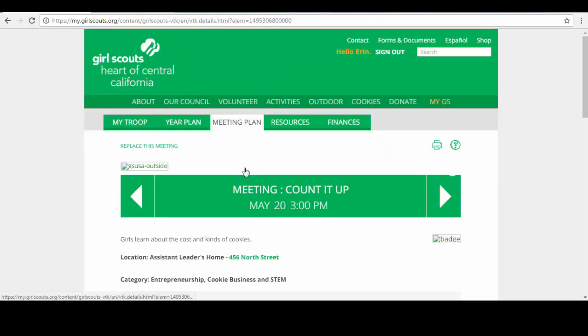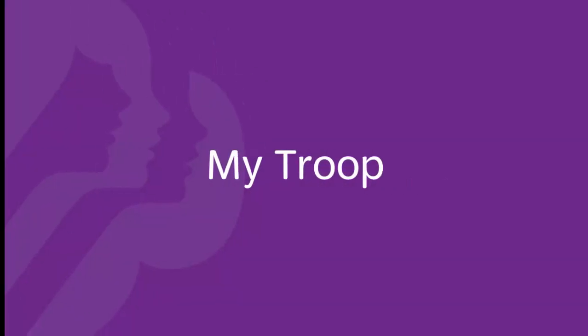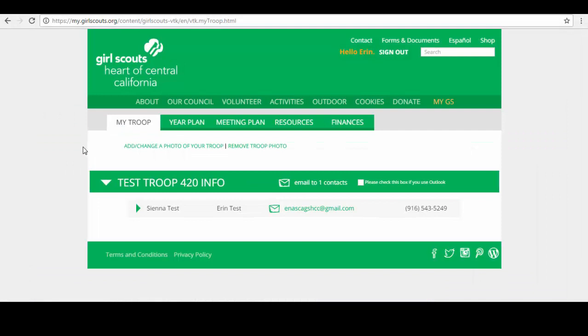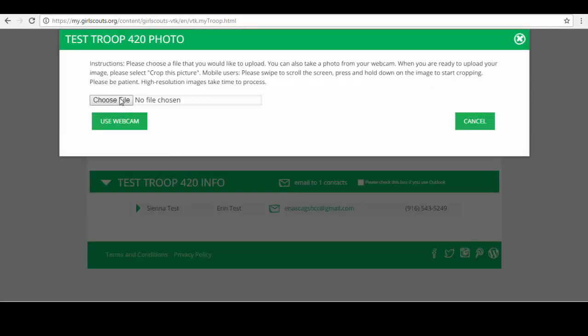Now let's look at the My Troop tab. The My Troop tab on the left will give you an overview of your troop and the girls in it. You can customize the VTK by uploading a troop picture here. This is a fun way to customize the VTK for your girls and your parents, and you can change the picture as often as you wish.